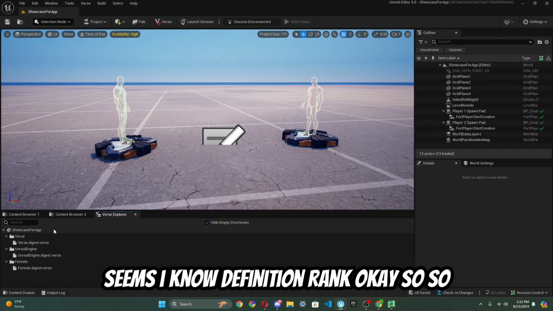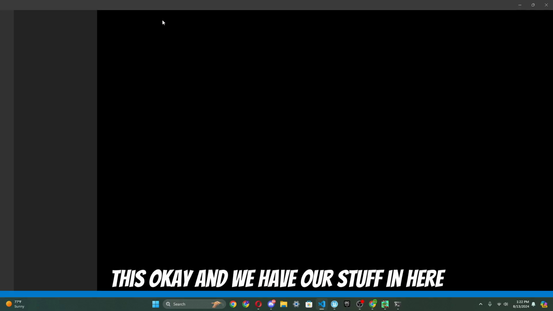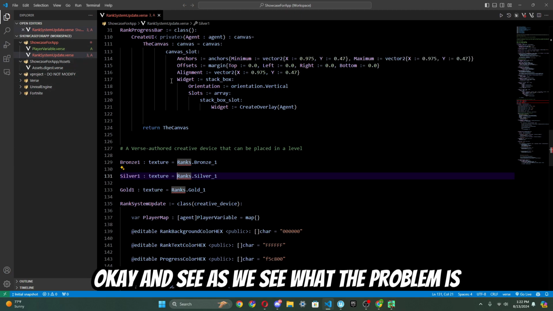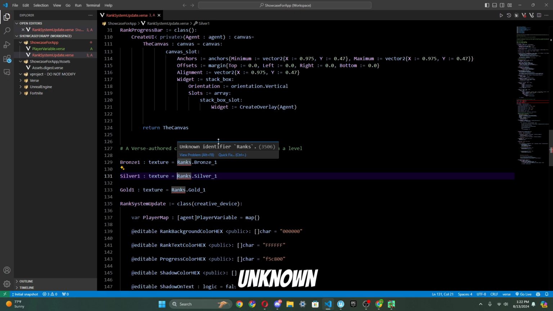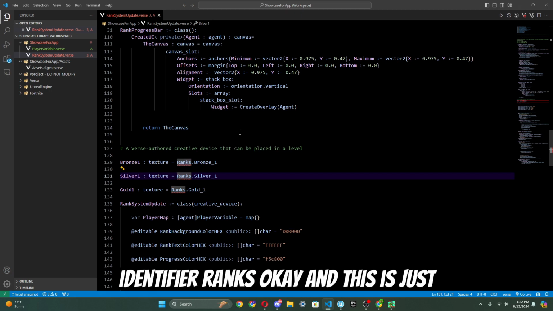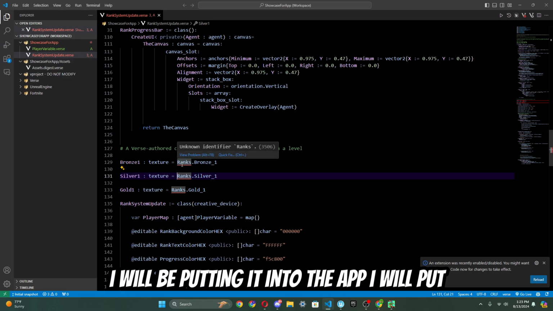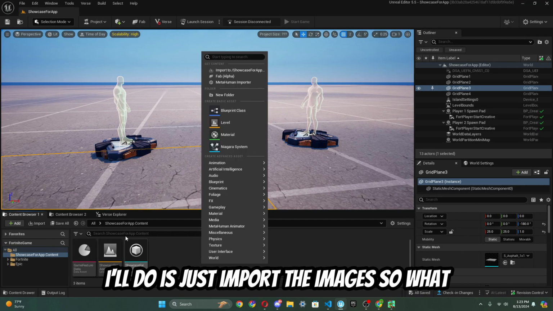No definition rank, okay, so let's go to verse over here, let's click this, and we have our stuff in here. As we see, the problem right here is an unknown identifier, ranks, and this is just because we don't have the ranks. I will be putting the images into the app, but in our case, what I'll do is just import the images.